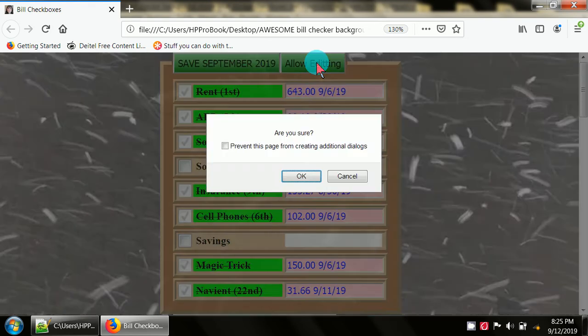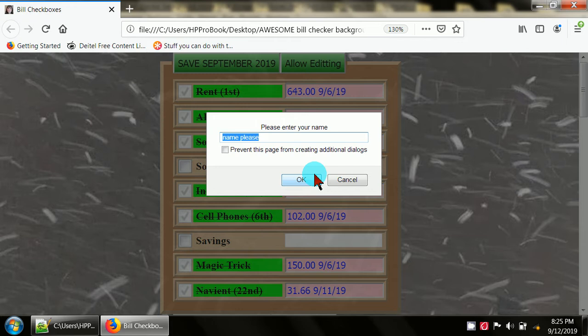Now, if you try it again, are you sure? Now, this is the confirm dialog. It gives you two different choices, OK or cancel. This time, if you pick OK, now it's going to give you a prompt dialog, which is going to ask you to type something in here. Please enter your name. And then you see in here like a placeholder that says name, please. So you can type in anything, it doesn't matter, and click OK.